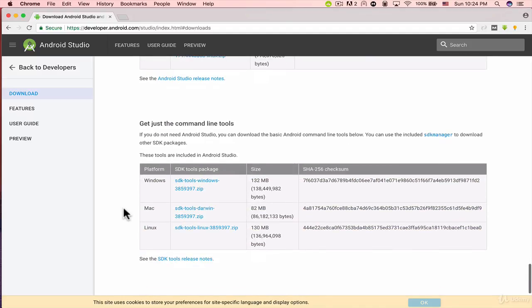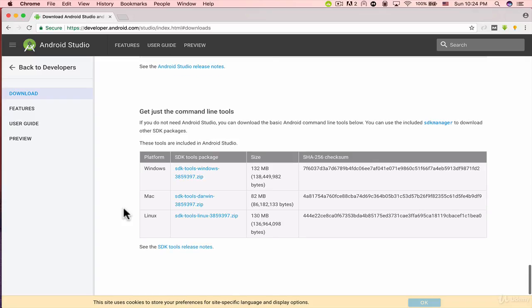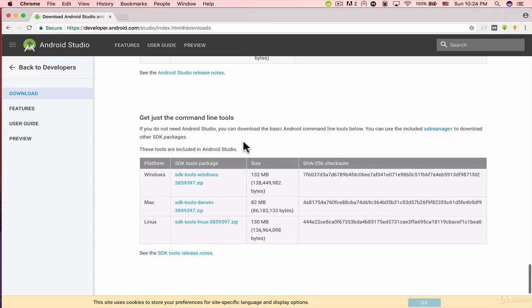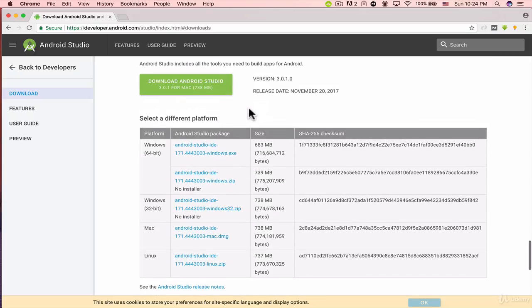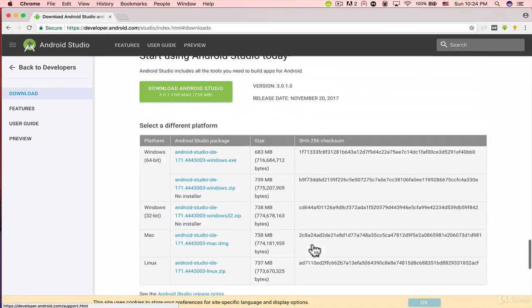And here we have some other tools. It says if you do not need Android Studio, you can download the basic Android command line tools below. So we don't want to actually work with this one here. We want the Android Studio official IDE. So let's scroll down to the top.